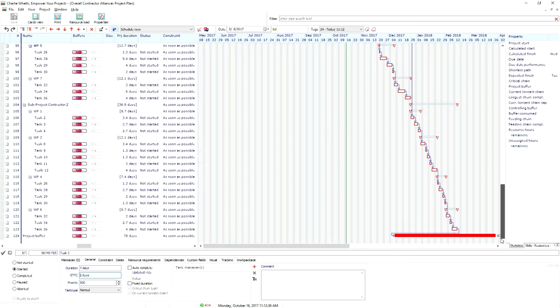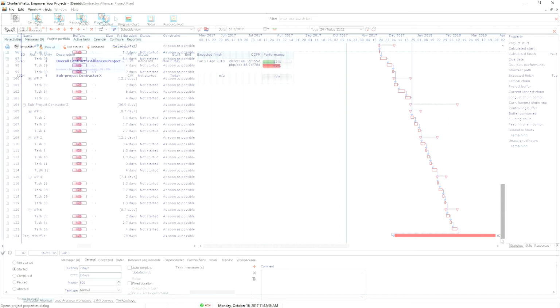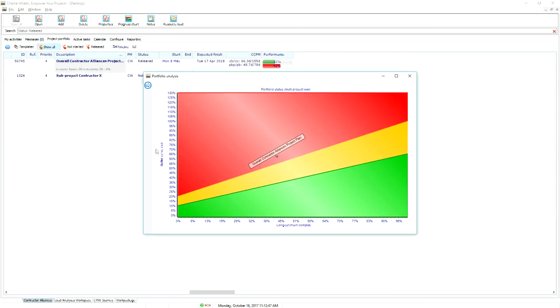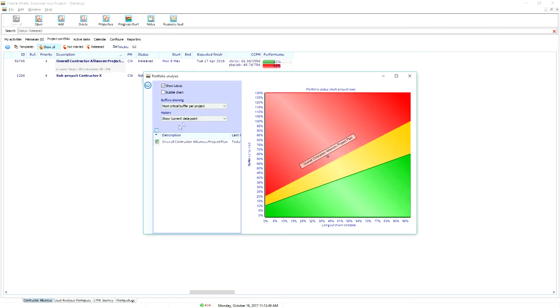And the longer I wait to take remedial action, the harder it's gonna be. So every time the project gets into the red, I contact the contractor, recovery action is needed. The Viva chart shows you the progress over time, and this also indicates immediate action is needed.